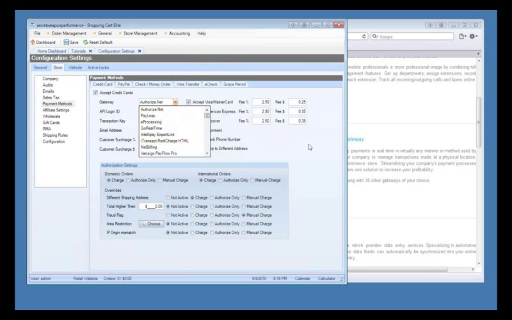So if you have a merchant account, there's a bunch of gateways that you can integrate to, so you can just choose one and fill in your information. When you set up your store in the very beginning, it's set up for authorized only, international and domestic.